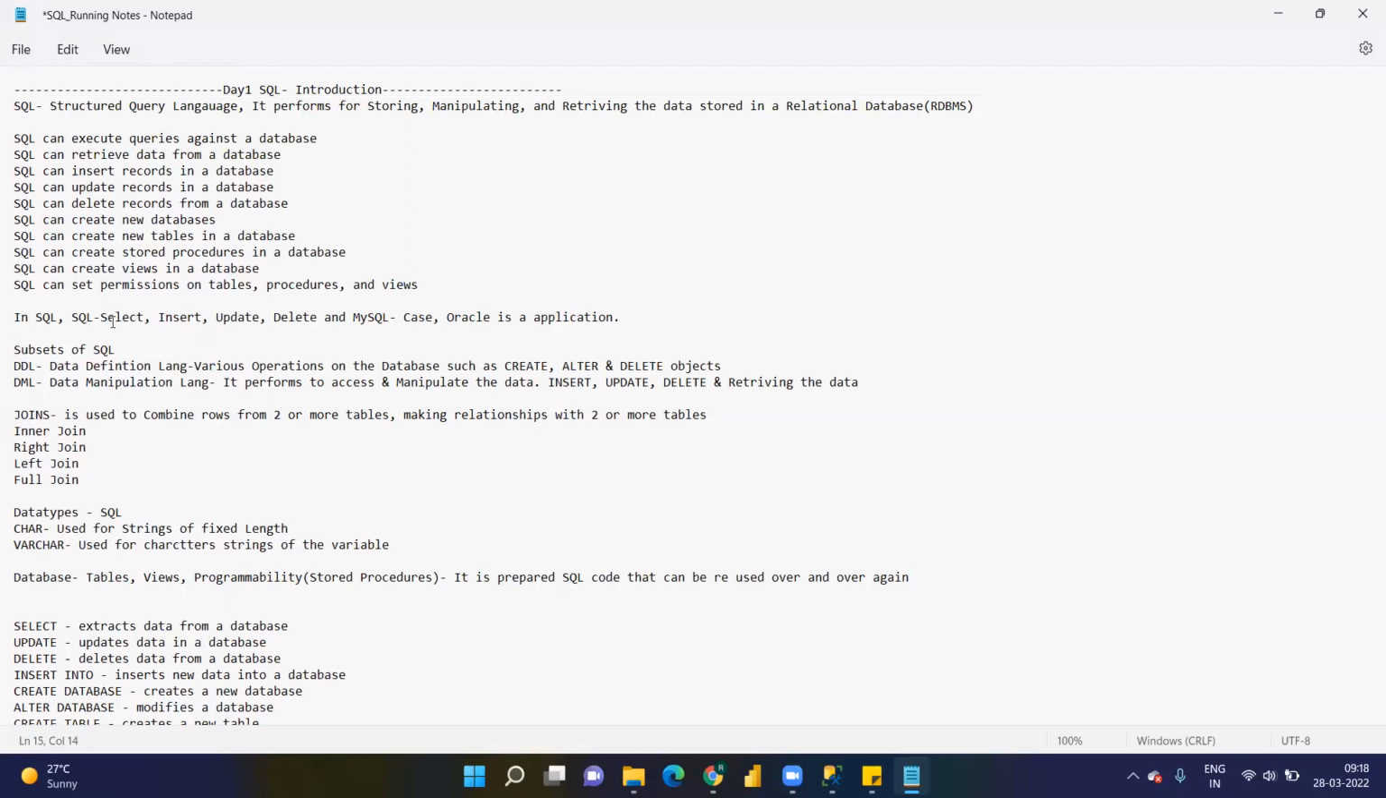A few commands are very important in SQL. Very important means select, insert, update, delete. These are all very important. Whatever query we need to write, we should use these commands. Without these commands, you can't write any single query.